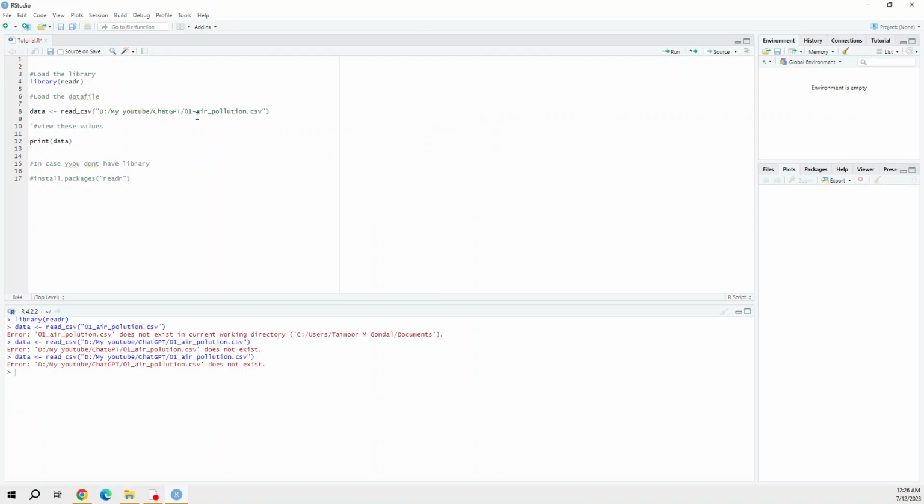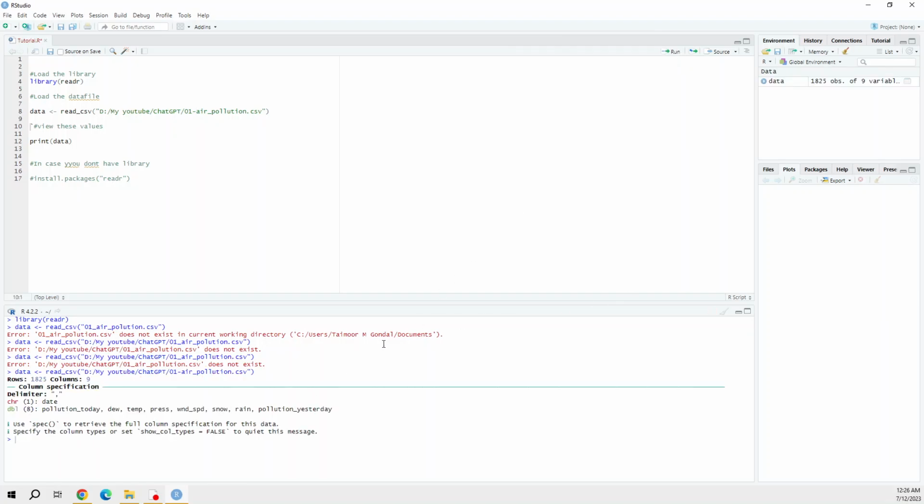Make sure your file name is correct. So in this case, now it is correct. Once I have the correct data path, I have applied the command read_csv and stored it into a dataset. When I run this, in my environment I can see that this data has 1825 observations and 9 variables. So what is inside this data? It has 9 columns and 1825 rows.